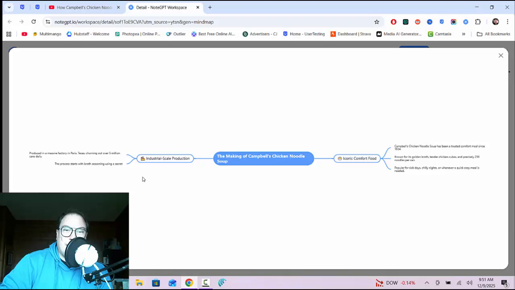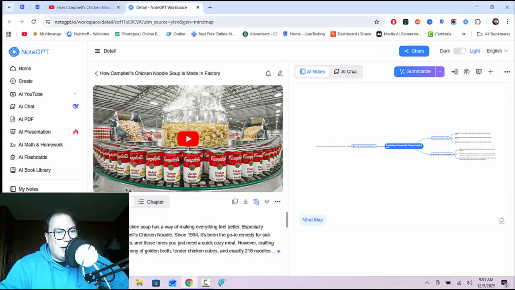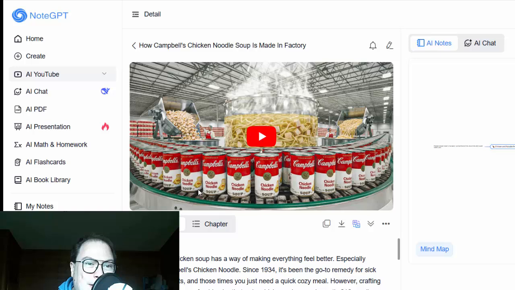But yeah, it maps everything out to the slightest minute detail, and it gives you information you didn't even know about. So if you're into this sort of information, then this is a good thing right there. But for some things, you have to upgrade the software. And this is the actual dashboard it takes you to. So you can do AI chat, AI PDF, AI presentation, AI math homework, flashcards, and AI book library.